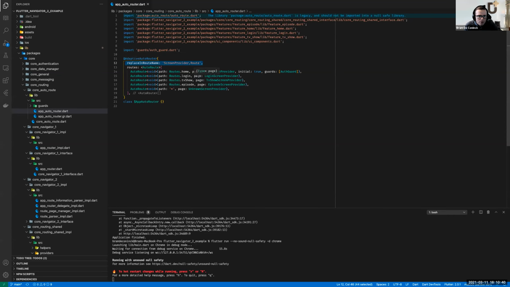The first function here will replace a special word with another word while generating the routes. For example, we have a home screen provider. Screen provider will just be cut from it, and the route that will be generated for us will be called home route. Same thing for login screen provider: screen provider is dropped and route is added, so login screen provider will get a login route. Then for every URL that is not recognized, we use this asterisk here to redirect the user to the unknown screen provider.